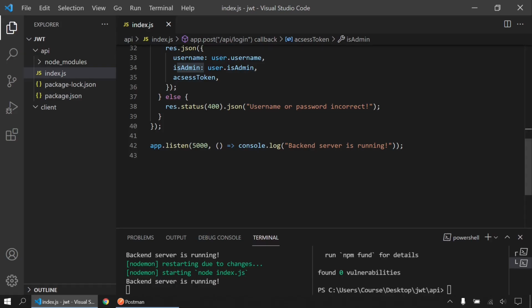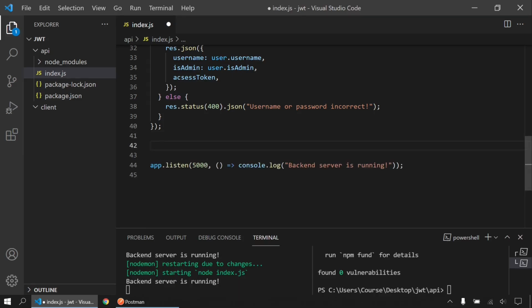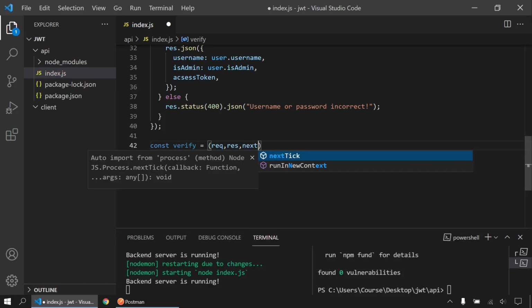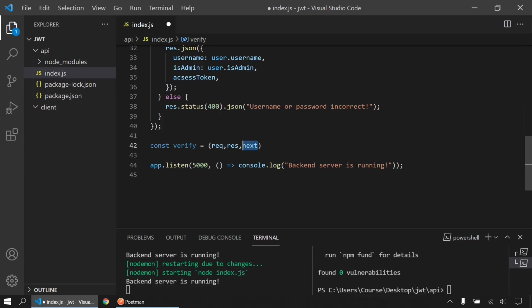If it's not, it's gonna send an error. So let's do that. I'm gonna create a verify function here with request, response, and additionally next. So everything will continue after this callback function. You will understand better right now.